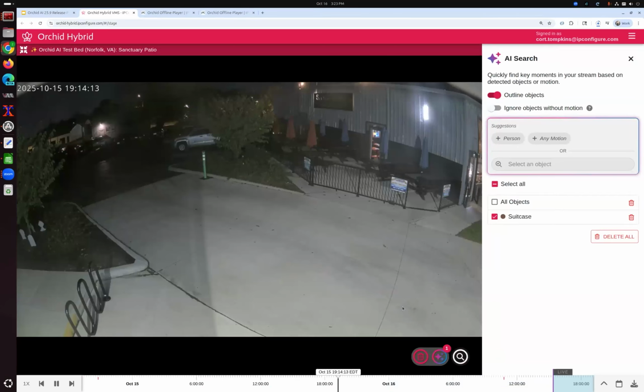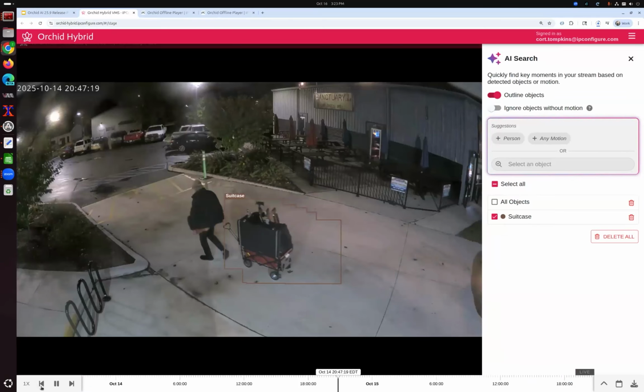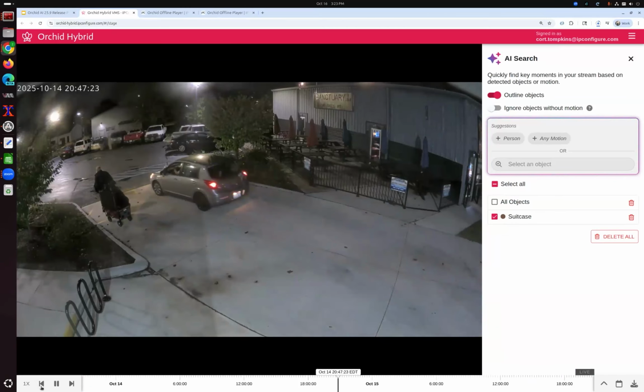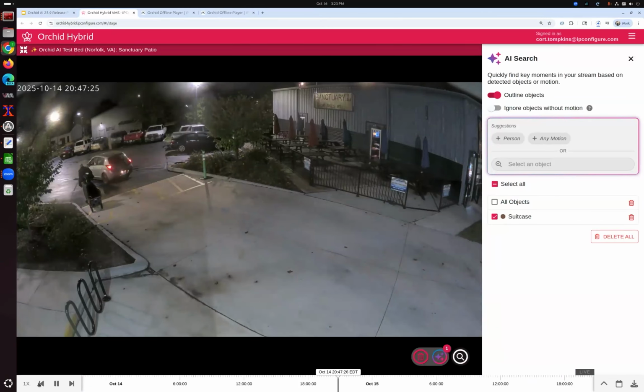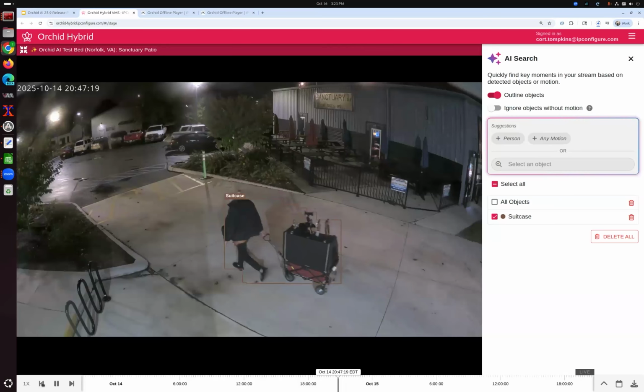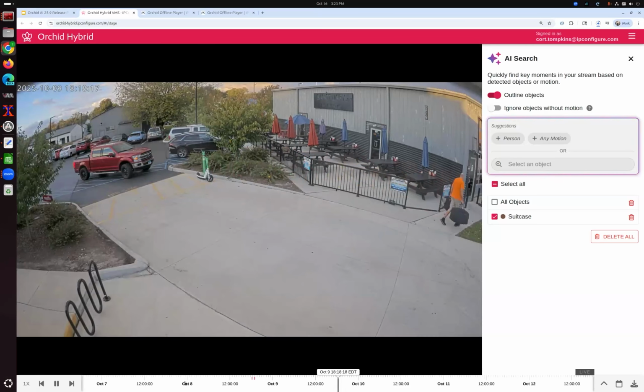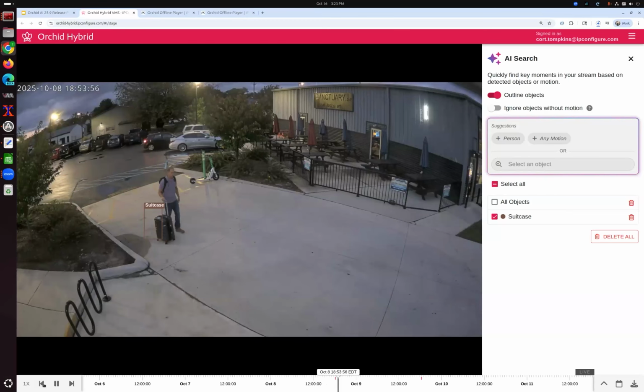We saw in the Orchid offline player, we had a suspicious fella walking around with some suitcases. So I want to see how many other suitcases maybe have been around the building. Maybe I can find that person as well. So yep, this is the same as Orchid Smart Search, right? So I pick the object that I want to search for, and I see little red marks here on the timeline bar every time one of those objects has been detected, and I can use the forward and back buttons here on the timeline bar to jump between those events.